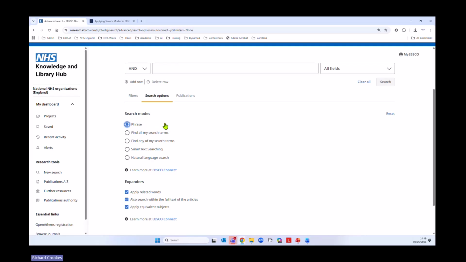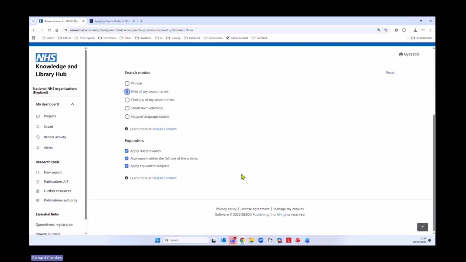So words are retrieved as they appear next to each other in the order you enter them. There's been a slight change to the standard discovery setup. Below that, you also have the expander. These have been applied by default. Apply related words looks for synonyms and plurals related to the terms you enter. So if you put in child, it would pick up childhood, children, etc. Those are the terms used in the indexes of discoverable content within the hub itself.